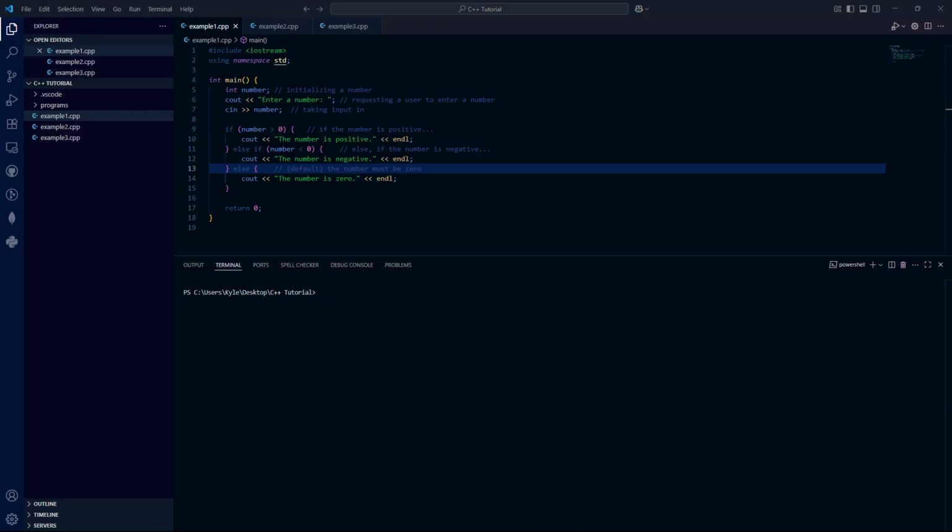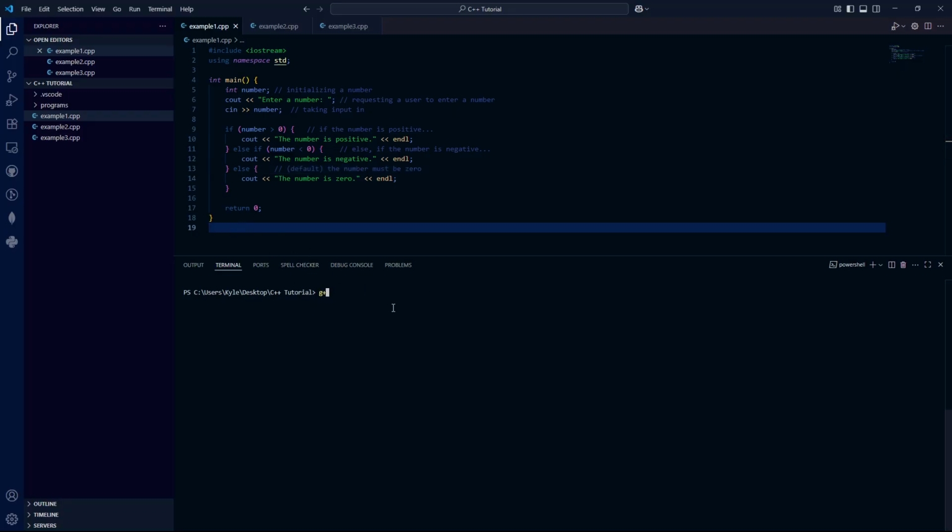So this is a classic example of mutually exclusive paths. All three of these cases are completely separate from each other. But now that we explained the code, let us compile it. g++ example1.cpp, and let's call it x1. That's compiled. Now let's run it.